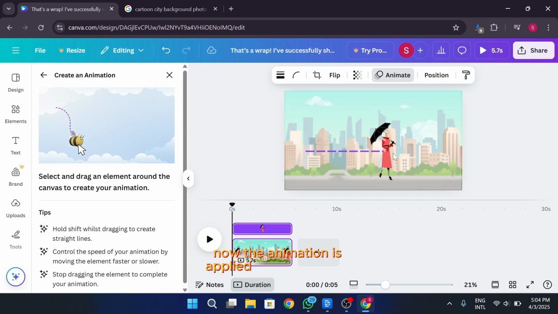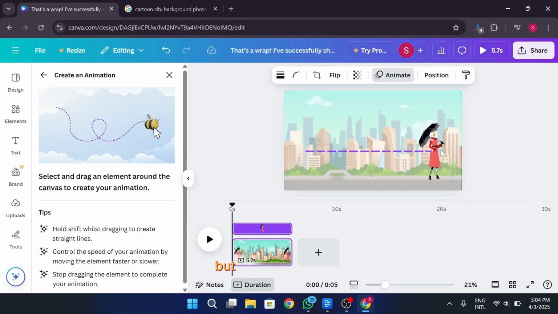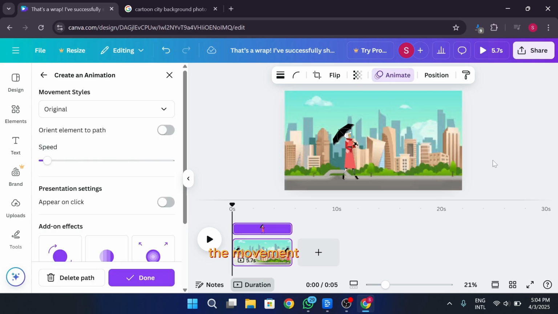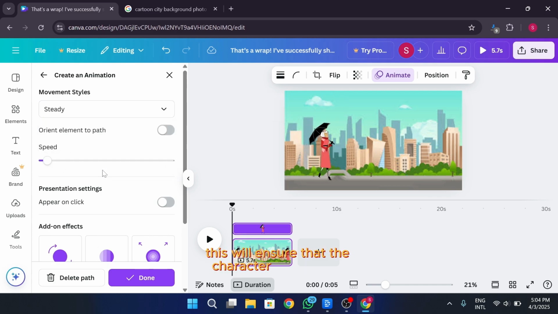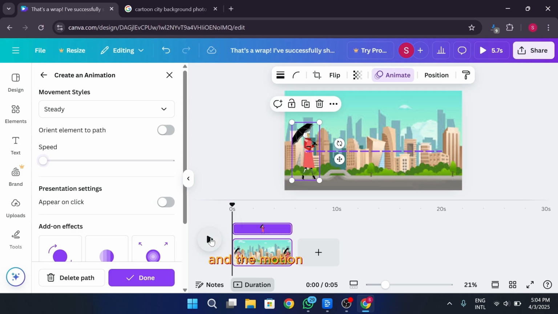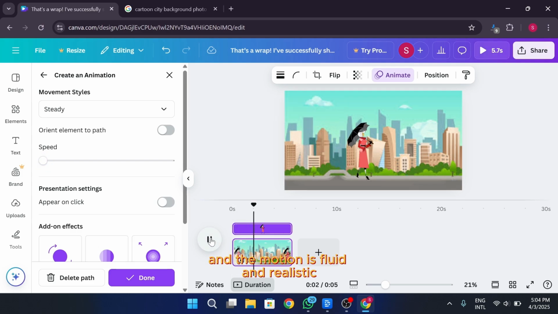Now the animation is applied and the person is walking, but there's one issue. The movement looks a little inconsistent or unnatural. To fix this, we need to adjust the movement style. Look at the left side menu again, and under the animation settings, you'll find an option for movement style. Select Steady, as this will ensure that the character moves at a smooth and consistent pace. Now the animation looks much better. The person is walking naturally across the screen, and the motion is fluid and realistic.